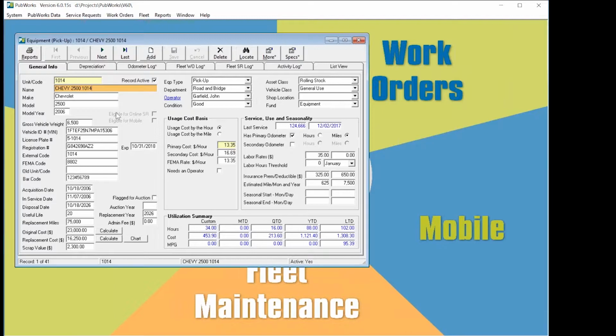And on the left-hand side here, we've got a whole wide variety of standard attributes for vehicles and equipment: a unit number, a make and a model, gross vehicle weight, vehicle ID, license plate number, a wide variety of items here.